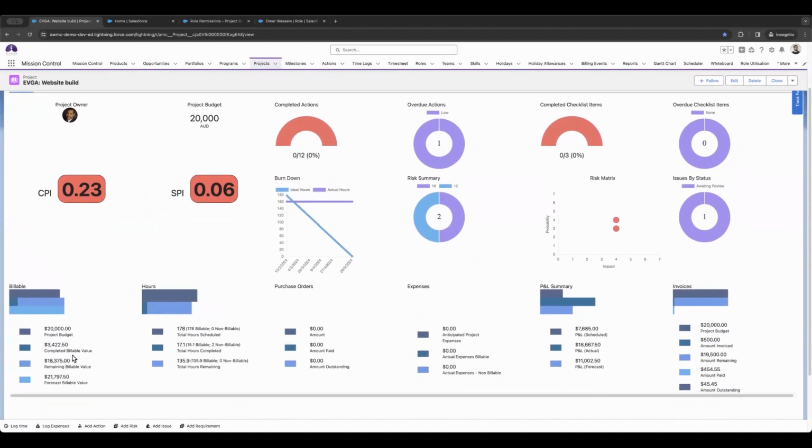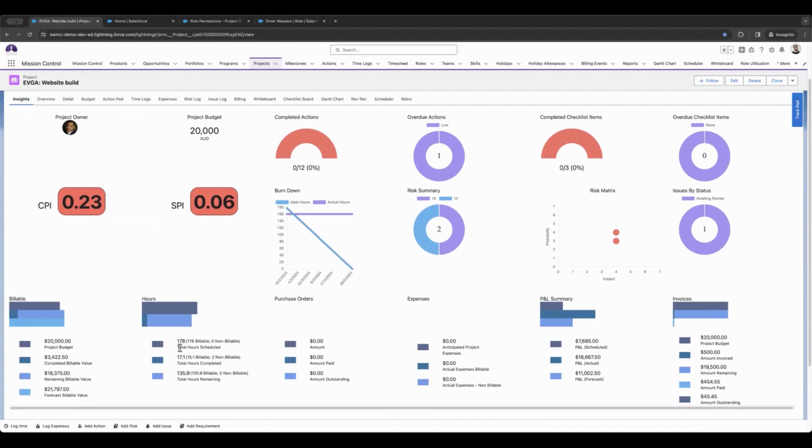You've got your completed billable value, you've got your remaining billable value, how much you've completed so far, what's remaining, and what's forecasted. You've got your hours. So I've got 178 hours on this project. It lets you know how many of those are billable and how many of those are non-billable. Same applies for the total hours completed and the total hours remaining.